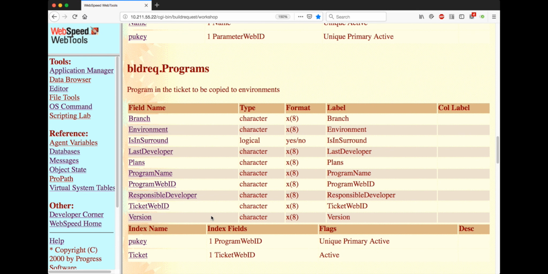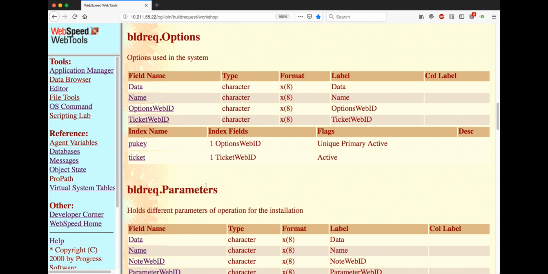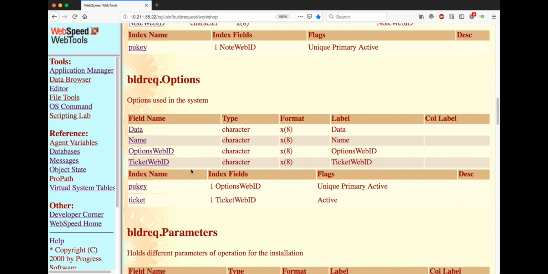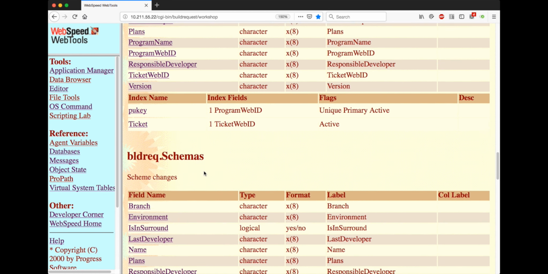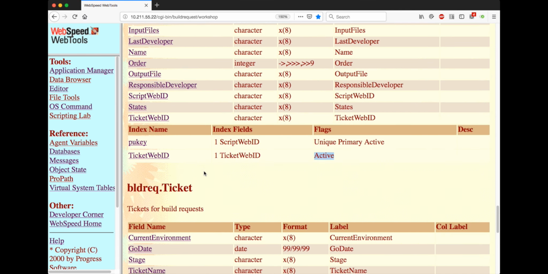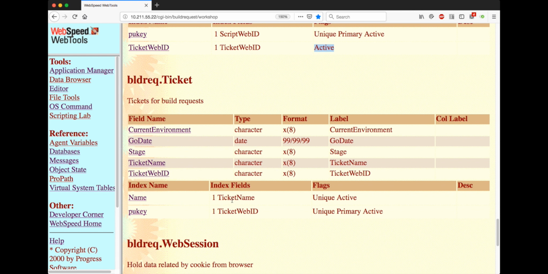Any run programs have an entry to that ticket ID. There may be multiple programs. Here we go with options, which is data. There may be multiple options associated with that ticket. So there we use the ticket web ID. So you can see that we're using ticket web ID all over the place, but still allowing the ticket name to be updatable in one location only.